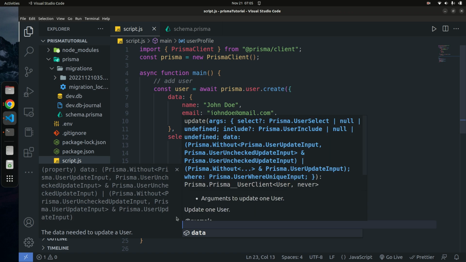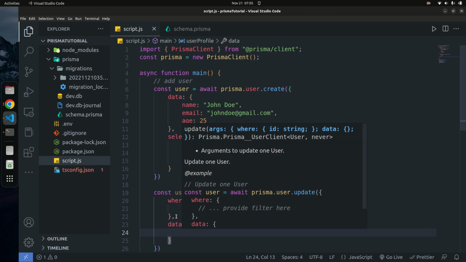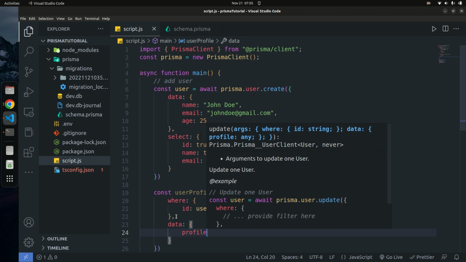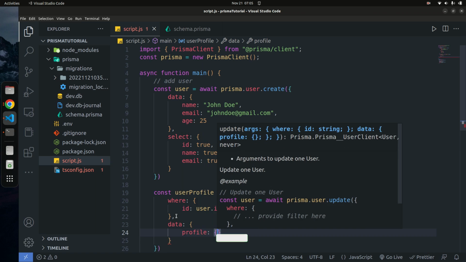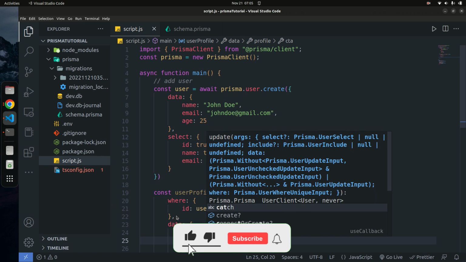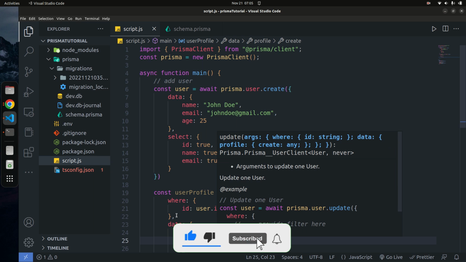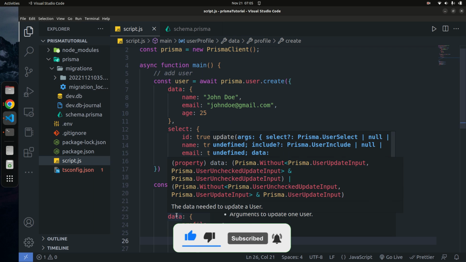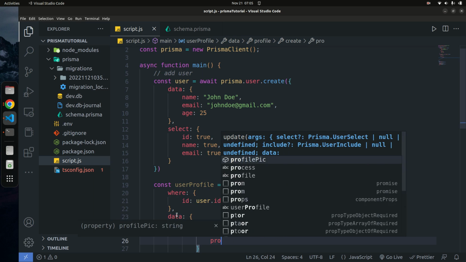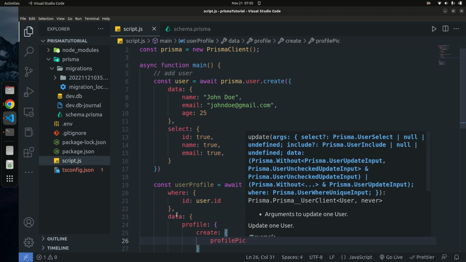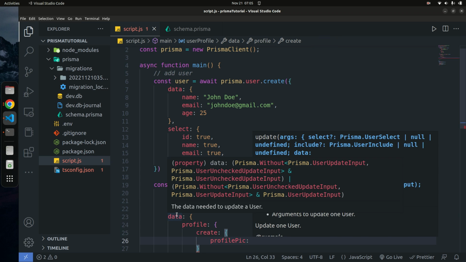So we're going to pass in the profile of the user. We're going to create a profile for this user, and the profile is going to have the following. So we're going to say create right there, and you're going to say create the following. So we're going to pass in the profile pic of the user, and this could be any picture that you want.